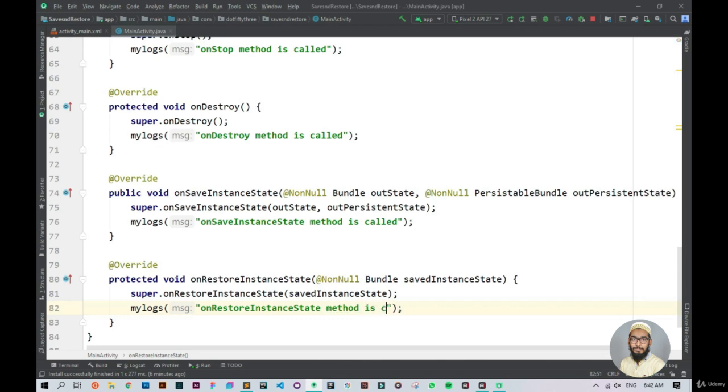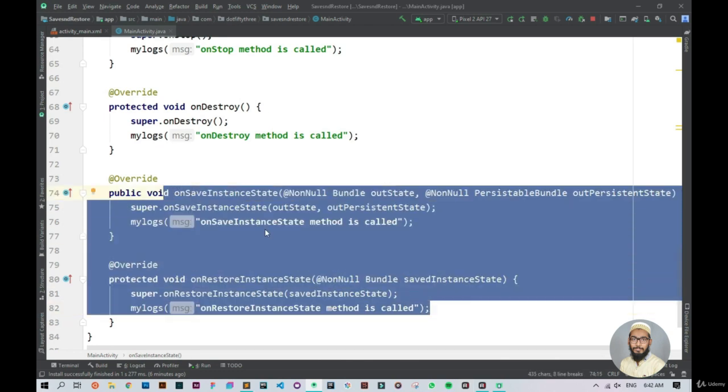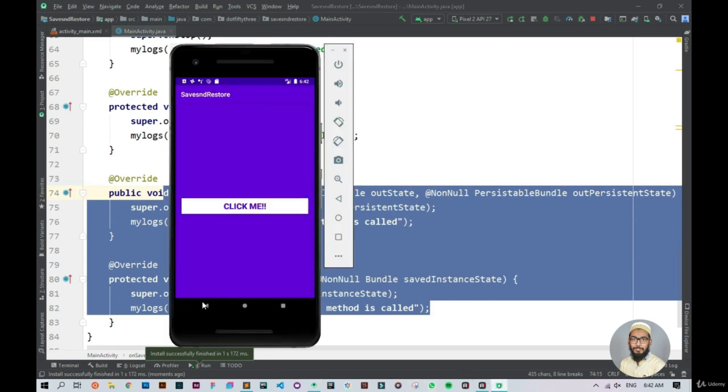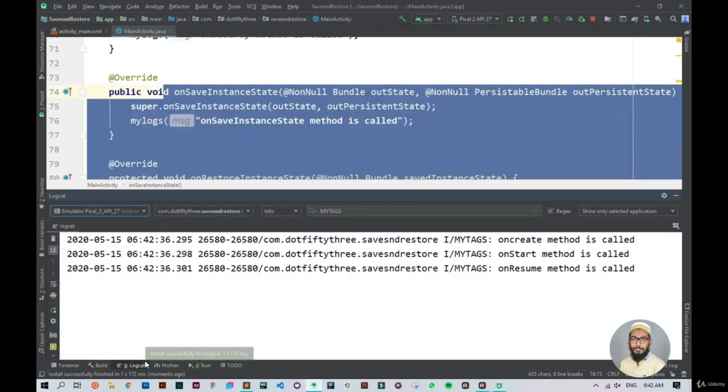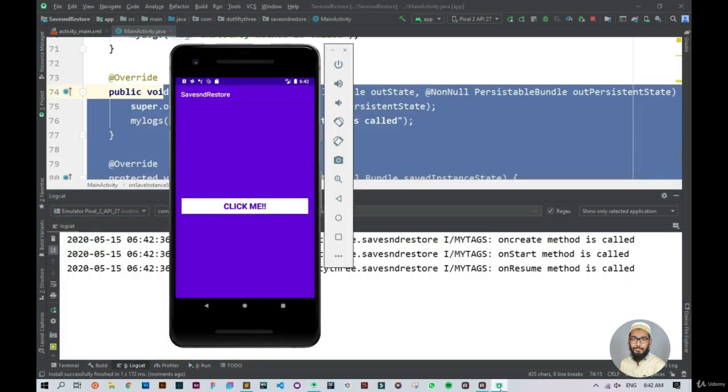Now let's run our application and see where these two methods are getting called in our Android activity lifecycle. I will just reinstall the application, and now that my application is installed, let's open the application and open the logcat in order to see what is happening here. As you can see, as I open the application, the three methods that get called are the onCreate method, onStart method, and onResume method.